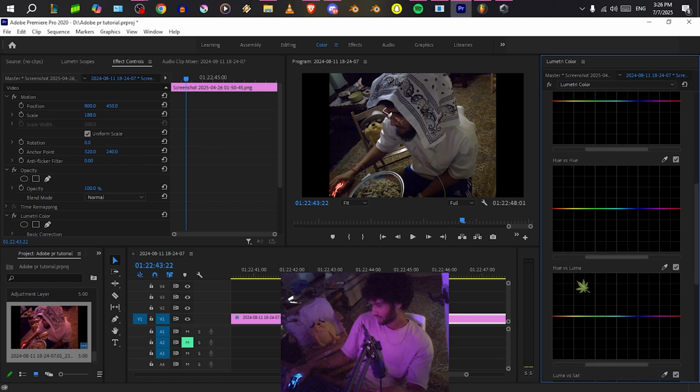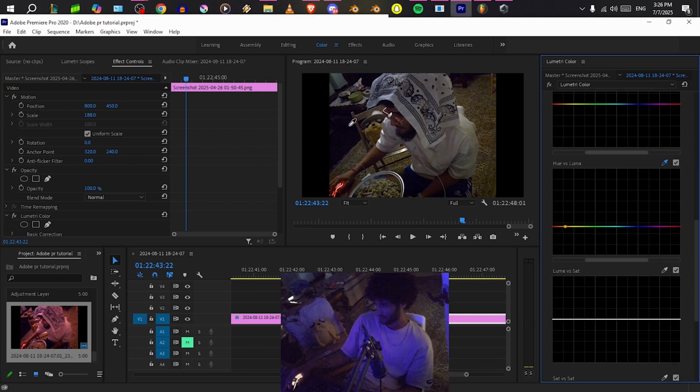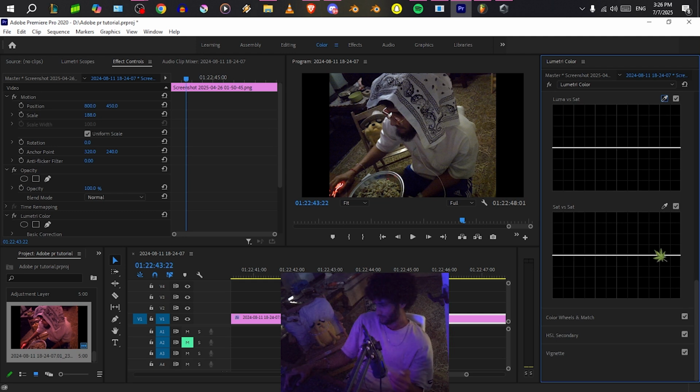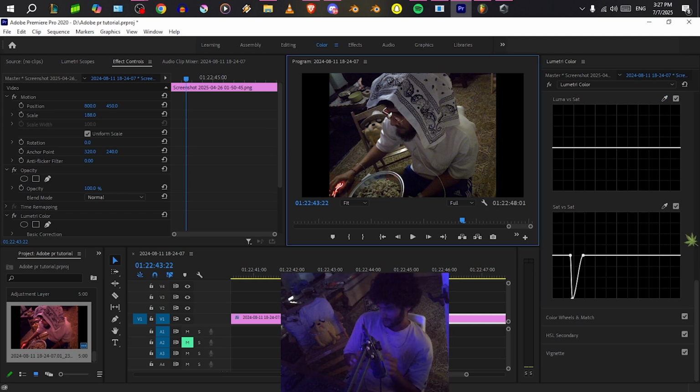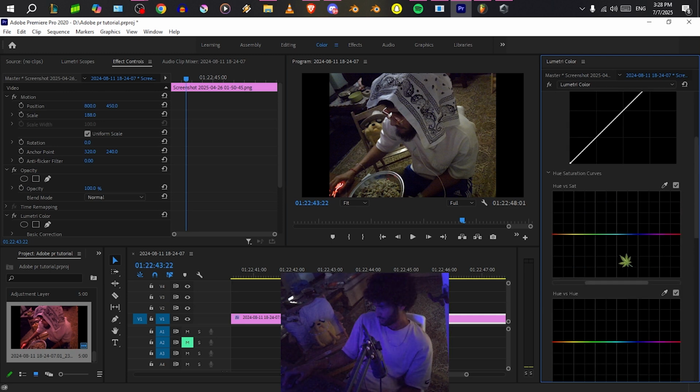Alright, we got the same thing with Luma. Luma means brightness. Let's, for example, increase the brightness of just Jake. And so on. We got Luma versus saturation, saturation versus saturation. That's basically when you get this kind of tune in the image overall that is not saturated properly. That's it with the curves.